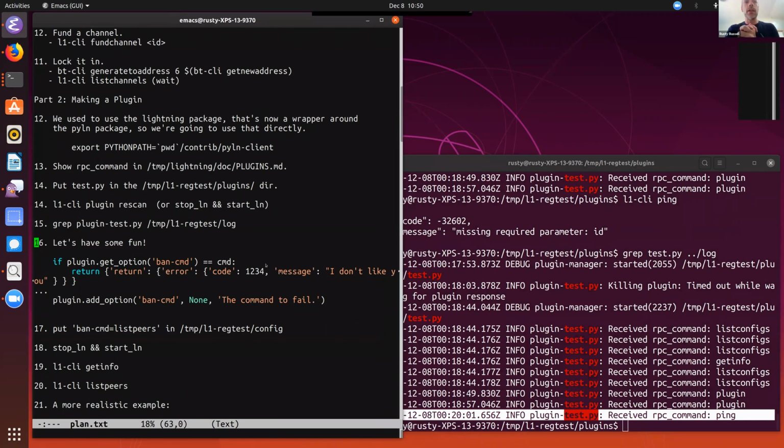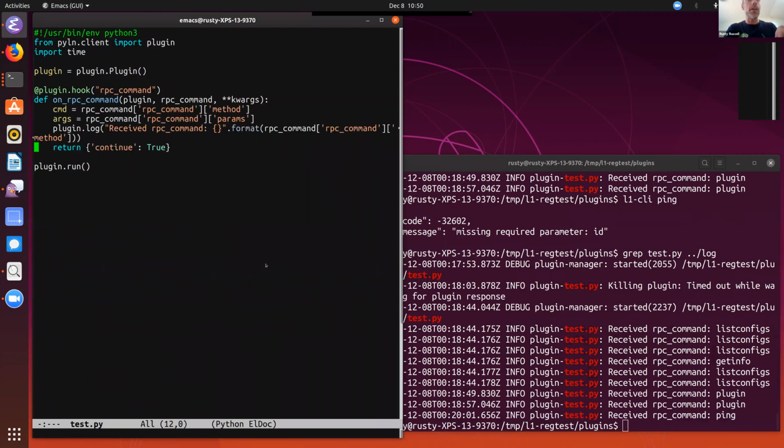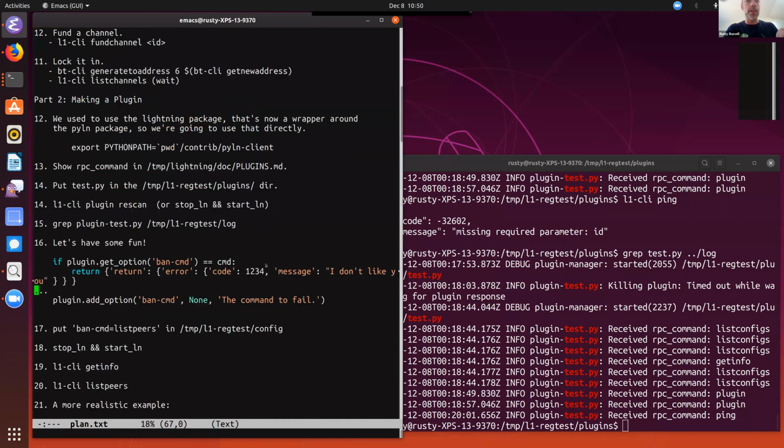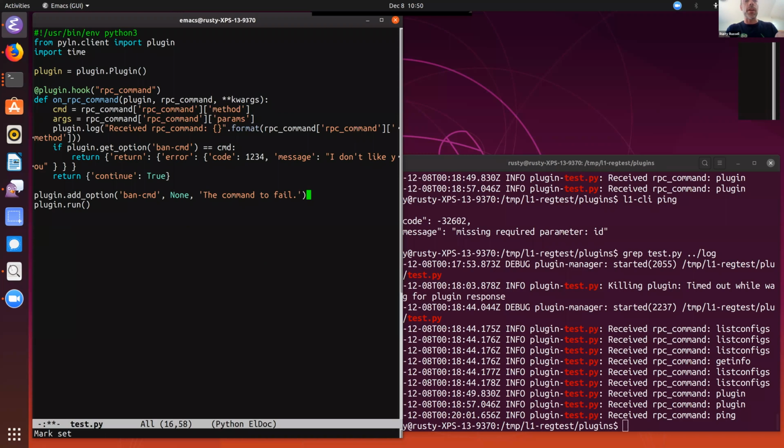okay, let's add some fun to our plugin. Let's set a ban command. We'll add an option to our plugin called ban-command, and basically it will just fail if you try to use that command. Now we can do some fun ones here. Let's stop l2.